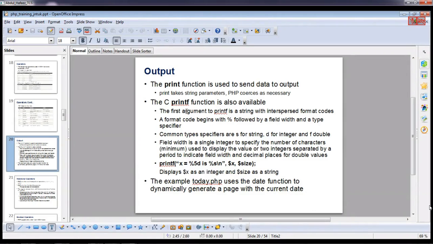So the first argument that printf takes is a string with percent format codes. A format code begins with a percent sign followed by a field width and a type specifier. We'll see a few examples of that shortly. Common type specifiers are s for string, f for double, and d for integer. Field width is a single integer to specify the minimum number of characters to display the value, or 2 integers separated by a period to indicate decimal values for double values.